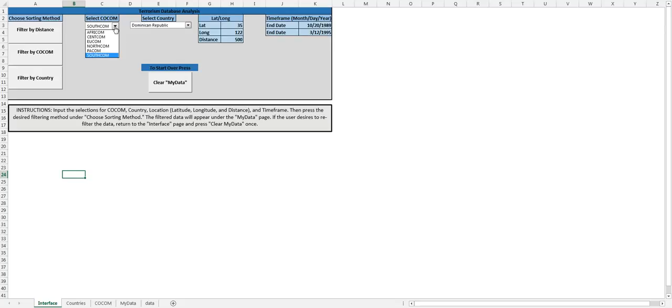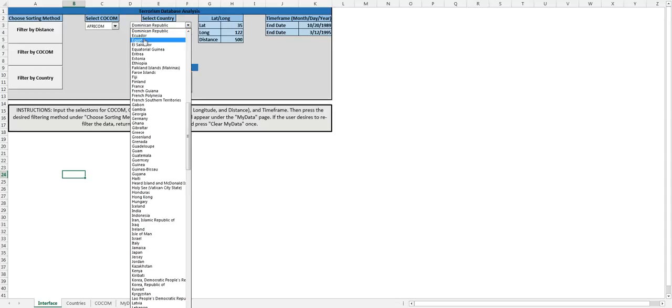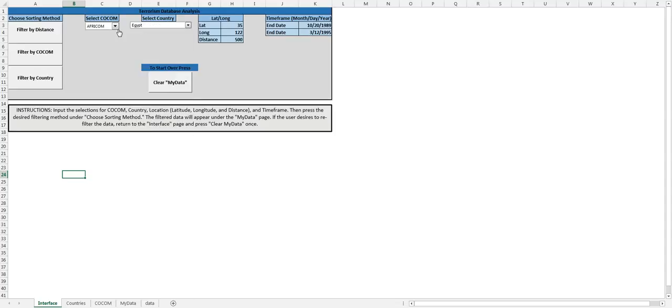So we'll go in here. We'll choose AFRICOM, say Egypt. Actually, we'll go CENTCOM Egypt. We'll leave the lat long and distance here. The distance is like the radius around that point. And then time frame, we'll just keep it very broad here. So 1020, 1989, and 1995 here.